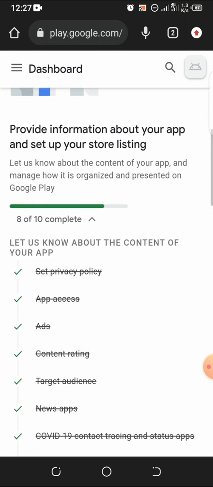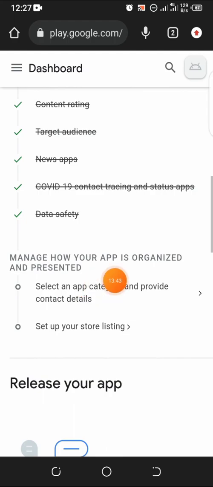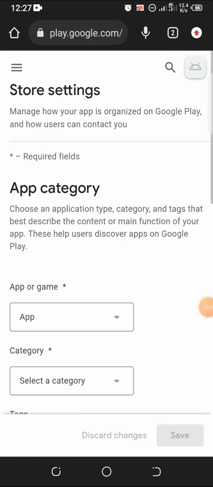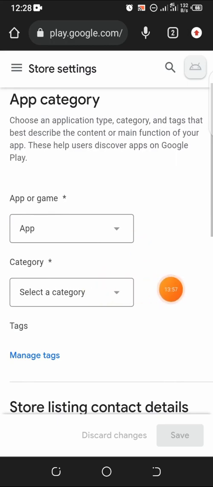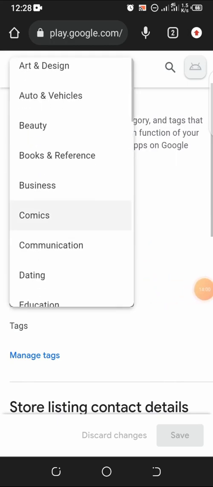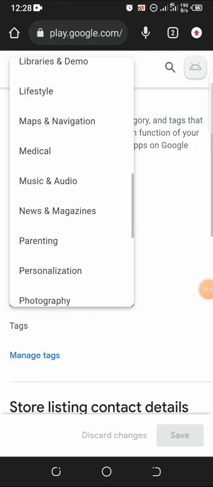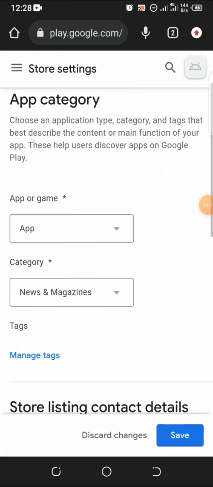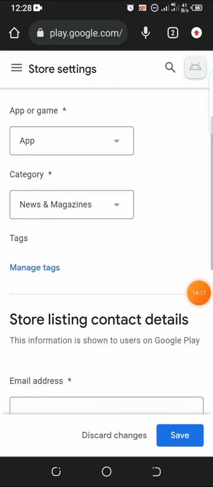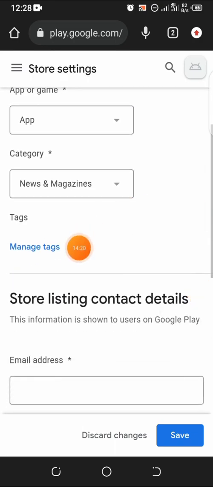Alright, so now the next one is manage how your app is organized and presented. Select an app category. So just click here. That's the next thing we are doing. We are setting up our store right now. App or game? Okay, it's an app. For category, because it's a news app, we want to select news and magazine. This will appeal to what we selected before. So news and magazine, guys.